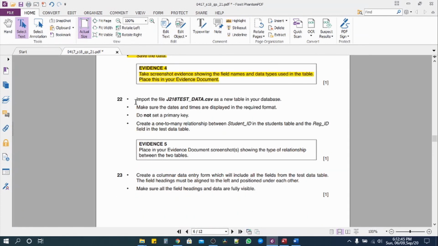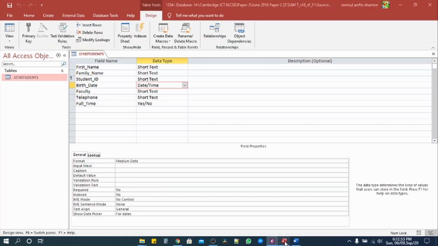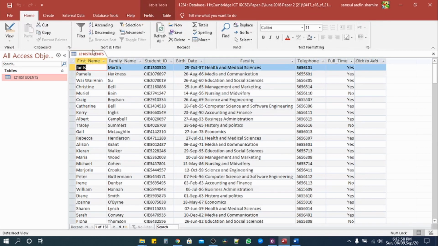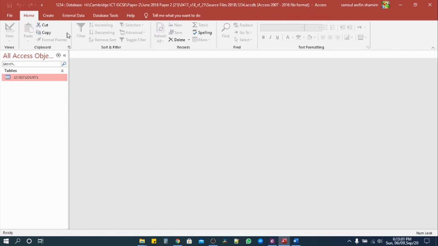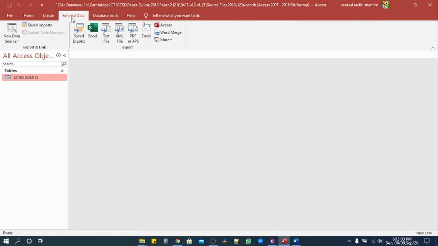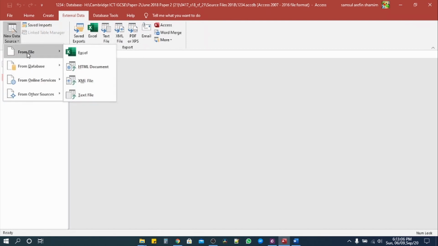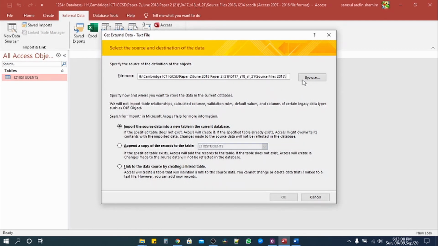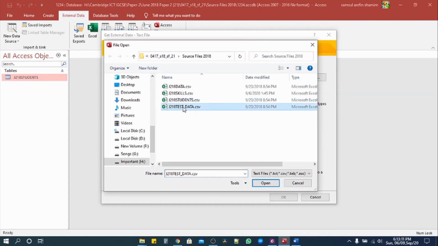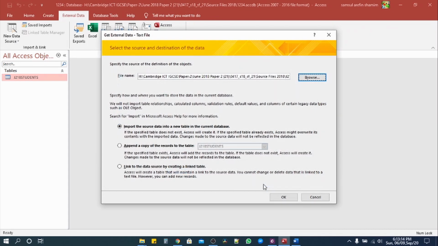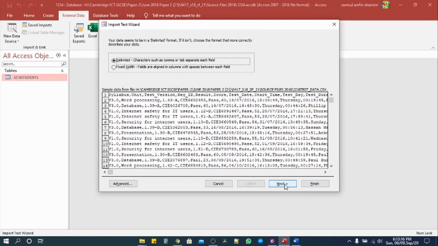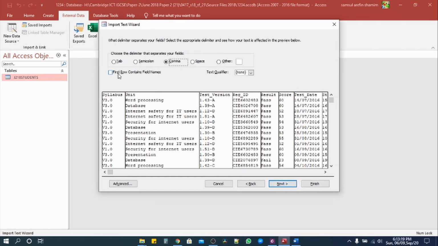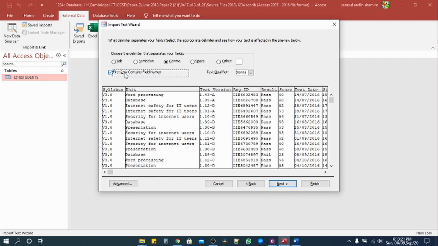Here it says to import the file J218 test data CSV as a new table in your database. Okay, to do so, first go to the datasheet view, close this file and click on external data, new data source, from file, text file. We need to browse the file. So test data, this one, so open it. Okay, then next, the first row contains the field names. We have to select it.